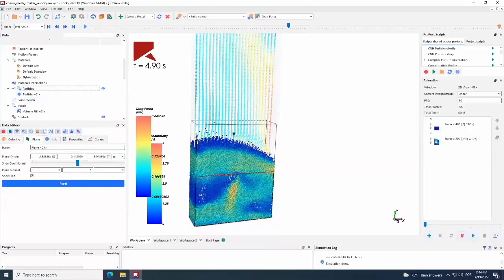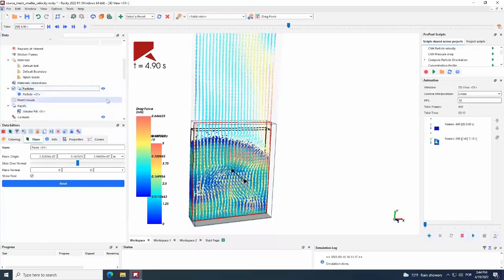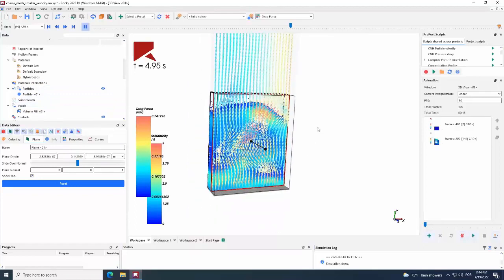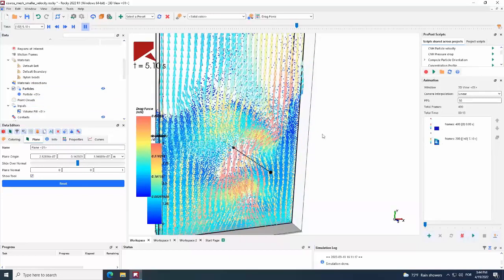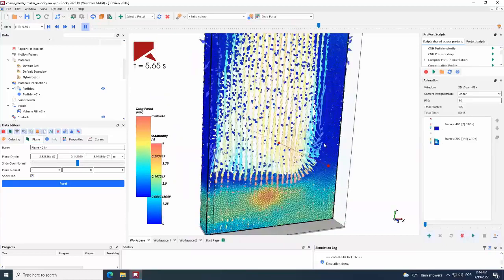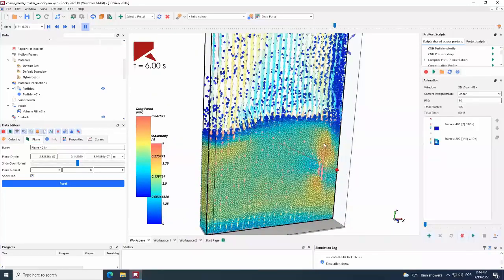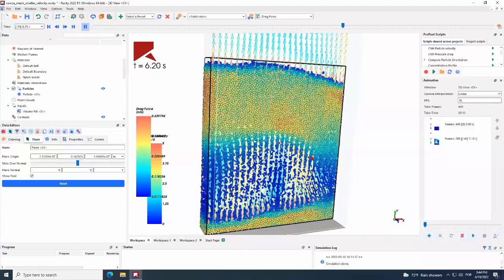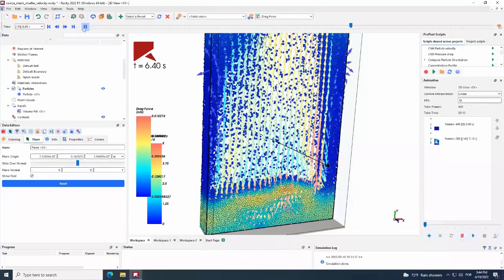Let me just show particles behind the center plane. So here you can see that we can have a lot more information on what's happening to the particles using this fluid post-processing. And of course, you can record videos using these vectors and scalars as well.